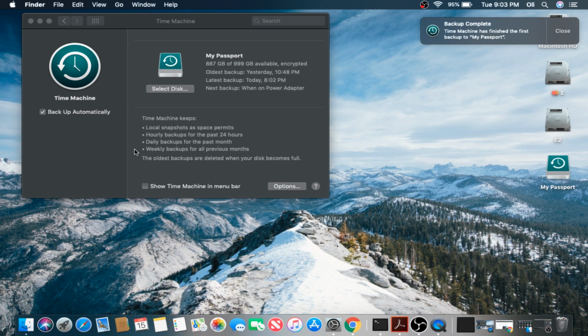All right, so that's it, guys. You guys now know how to back up your Mac via the Time Machine application. Stay tuned though, because we will be releasing another video on how to restore your macOS from a Time Machine backup.